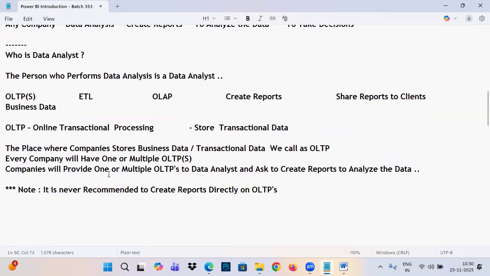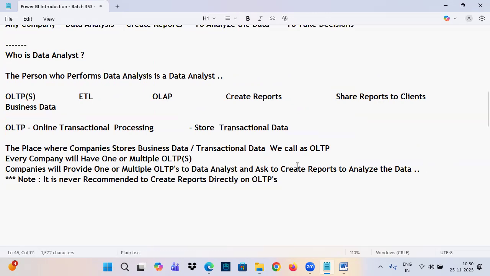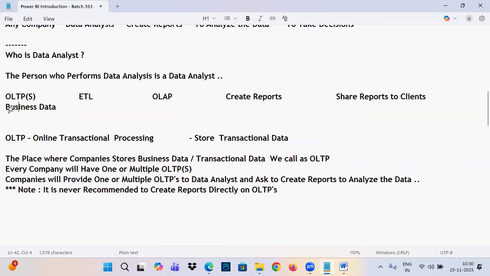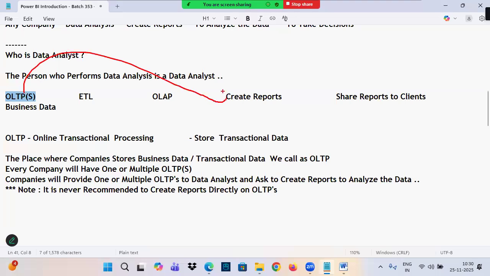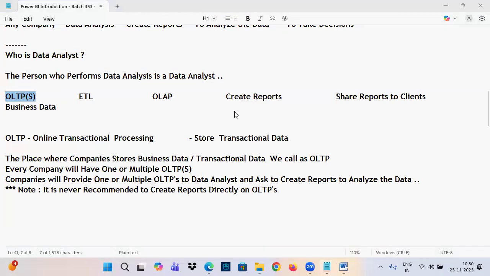Online people, just tell me, do you know any reasons why it is not recommended to create reports directly on OLTPs? Any reasons you guys know? Why don't we go and create the reports on OLTPs? There are many reasons. Tell me a few reasons if you know. There is a different report area where we need to prepare the reports. We should not disturb the raw data. Yeah, that's it.